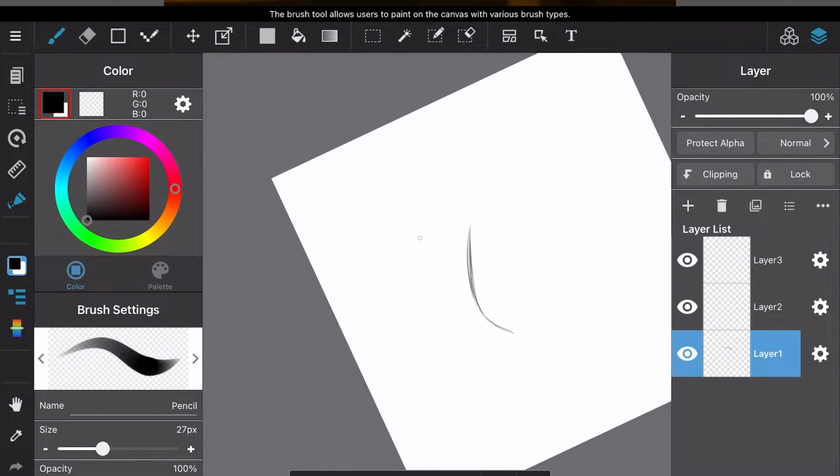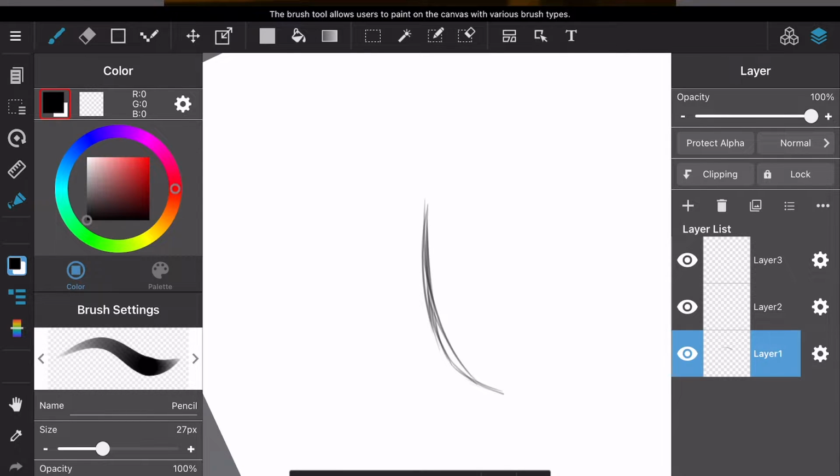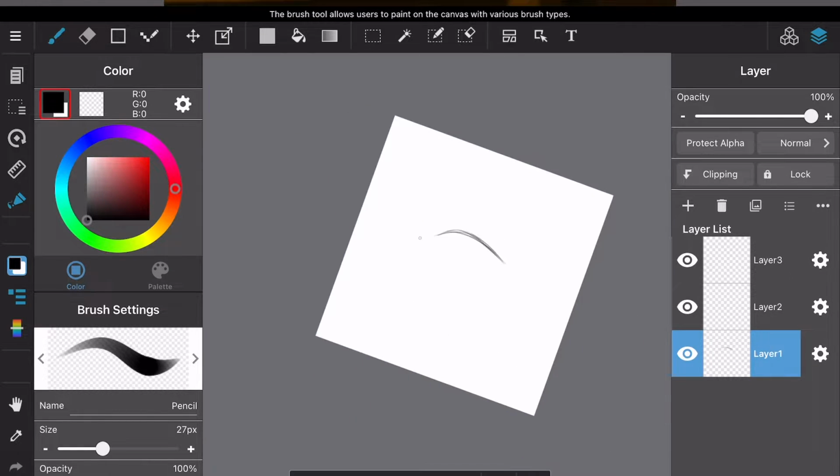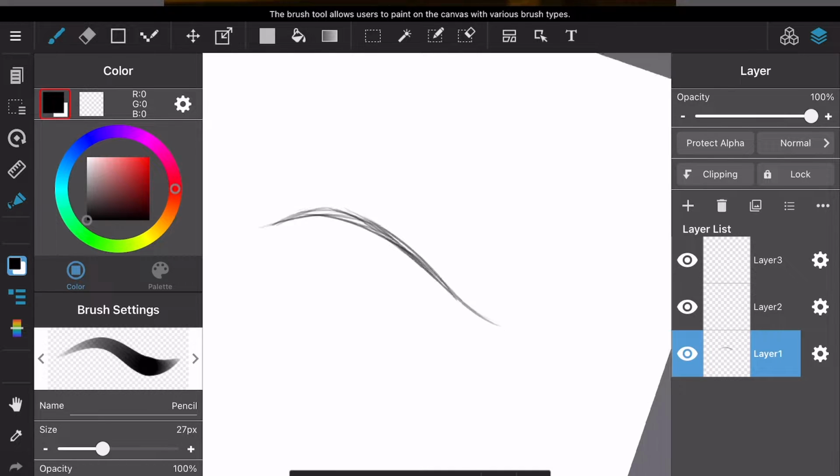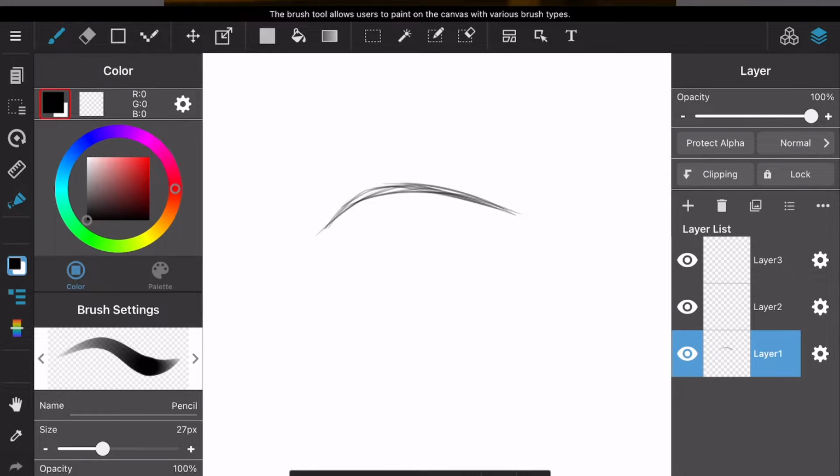Since this is a right eye, the left side should be a little more curved, and then it should lengthen or straighten out as you go towards the right. Extend the right end of the line kind of like a winged eyeliner.